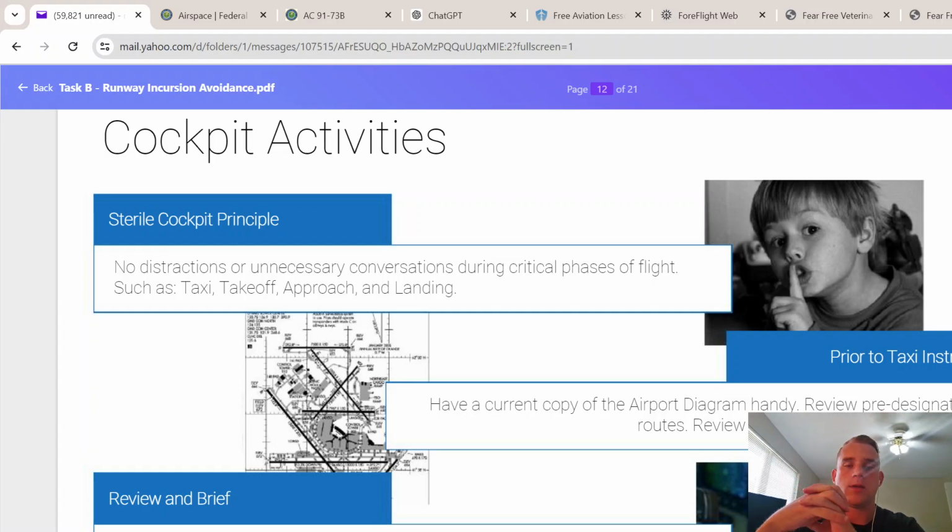But yeah. Prior to taxi instructions, have a current copy of the aircraft diagram handy. Review pre-designated taxi routes. Review the expected and possible routing. So this is what I talked about earlier. Don't be afraid to study and rehearse the taxi diagrams before you get to the airport. It's just good practice and it relieves some stress, honestly. Review and brief. Write down the taxi instructions to prevent mistakes or forgetting.